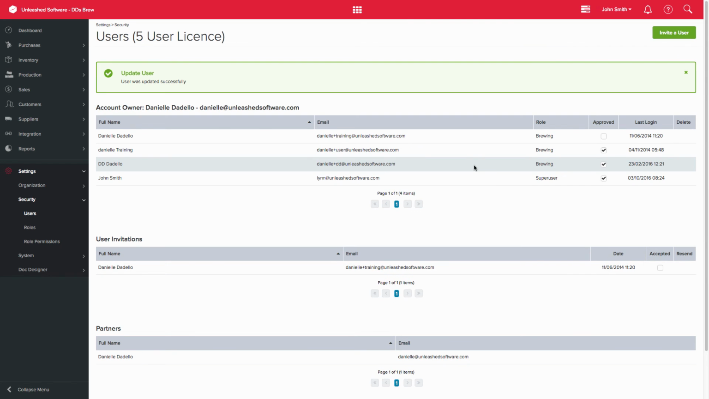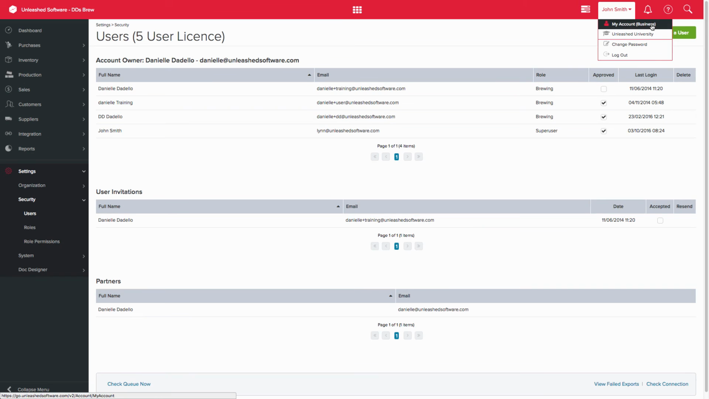Now, if you do have access to multiple accounts, you can select your name on the top of the page and then go into My Account, where you can see the accounts that you have access to. Underneath here, you can also access the Unleashed University, change your password, and log out.